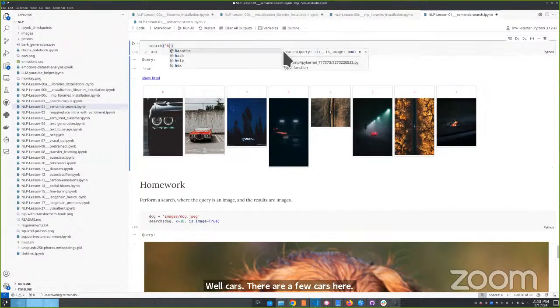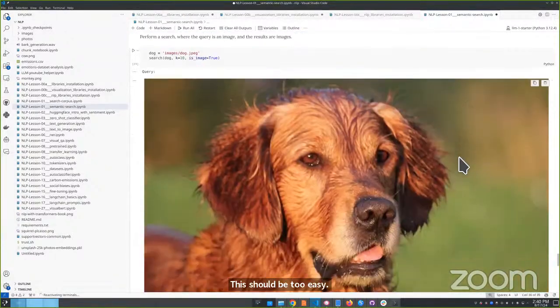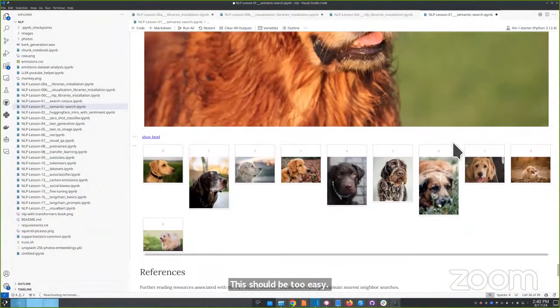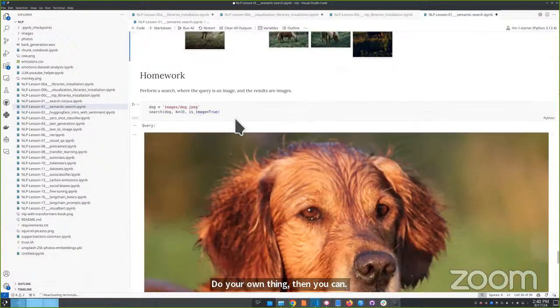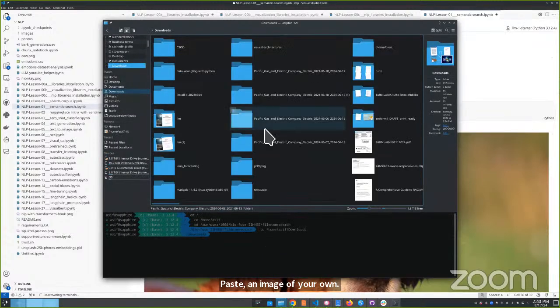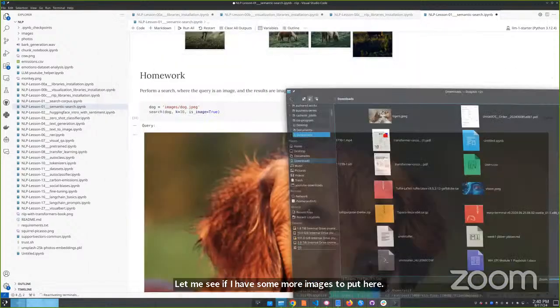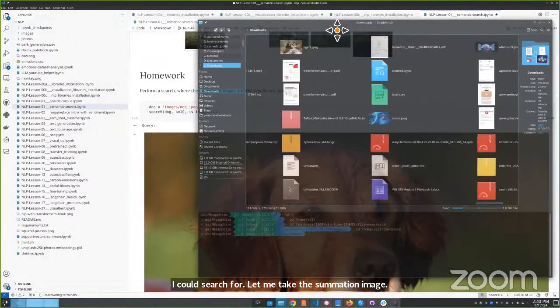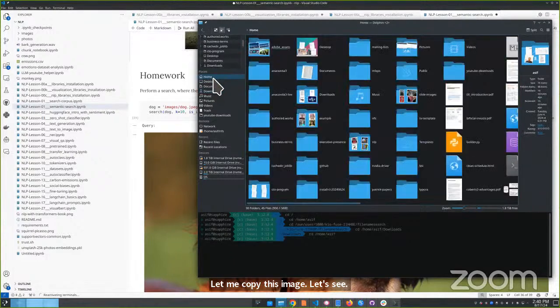Or this should be too easy. Horse in a field. So I invite you guys to go do your own thing. Then you can paste an image of your own. Let me see if I have some more images to put here that I could search for. Let me take this vision image. Dog images, dog. Let me copy this image. Let's see if I take this and bring it here, what would happen?